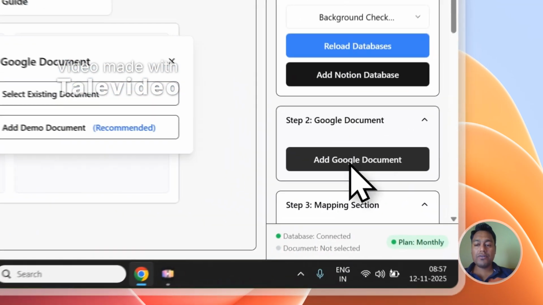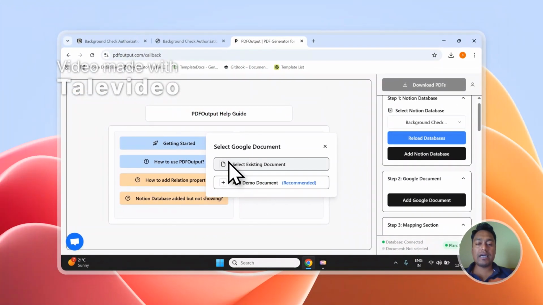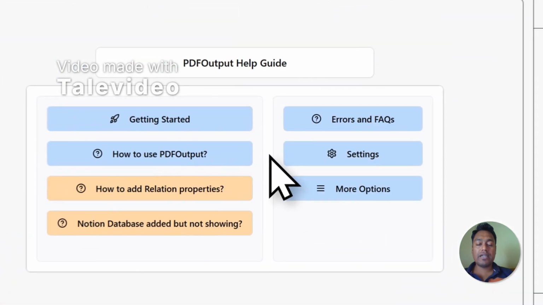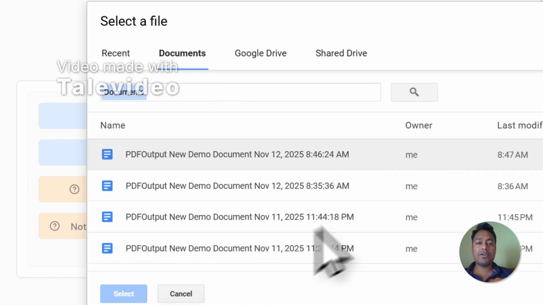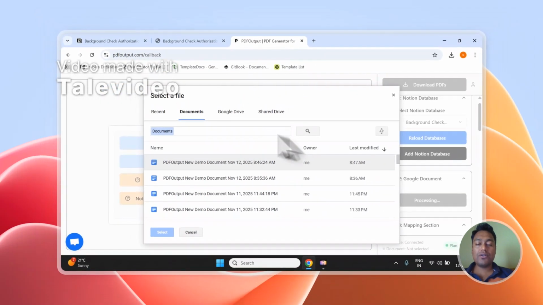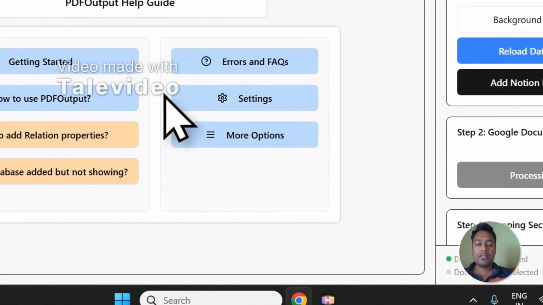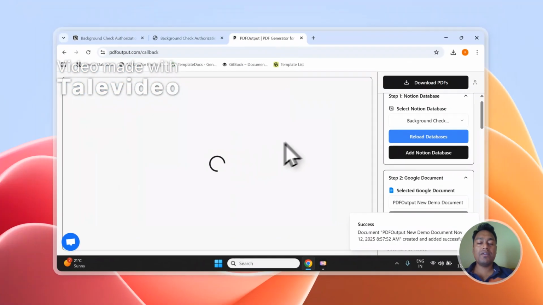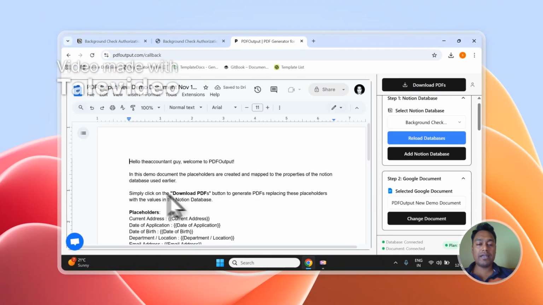So now let's click on add Google document. I have two options. Either I can go with an existing document which I have on my drive. If I click on existing document, it will ask me to choose any existing document that I might have on a drive for the automation. I do not have any existing document available. So instead what I will do is add a demo document over here. This will create a copy of a demo document which I can use for the automation process. So you can see a new demo document has been added.